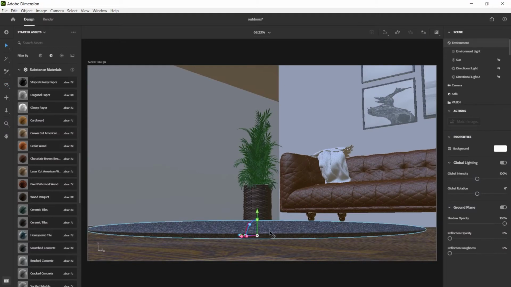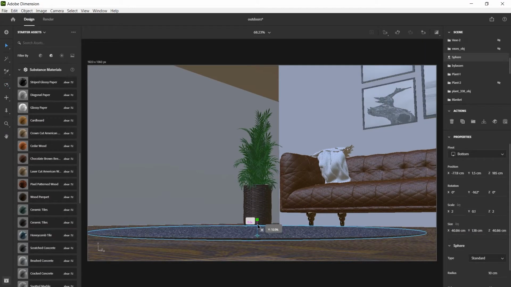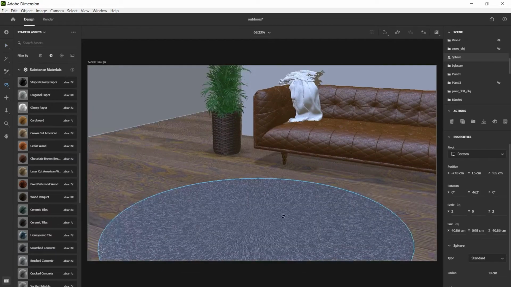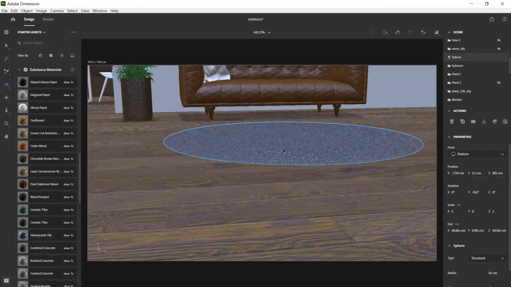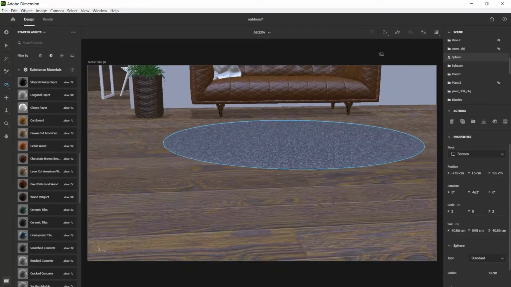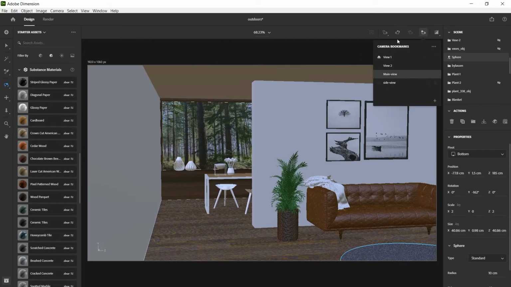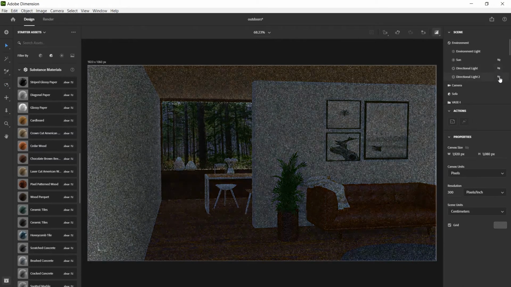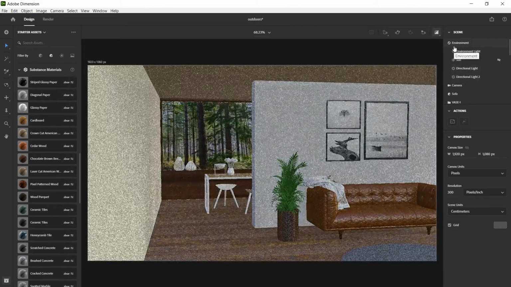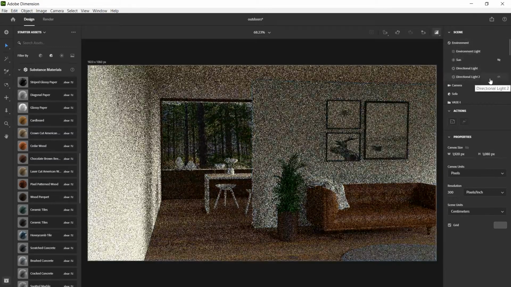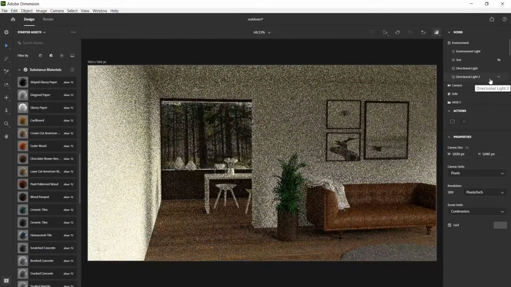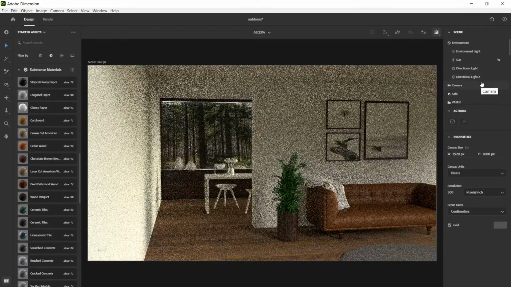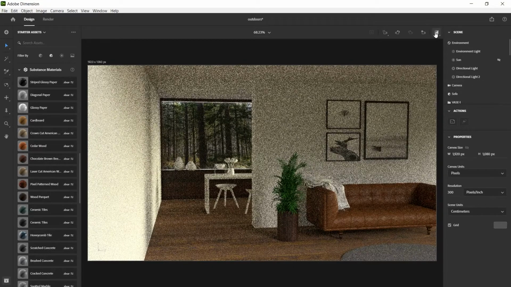Let me try to reduce the size on this carpet a little bit. That's good. See what the carpet looks like. The rug, if I should say, the rug. Okay. I think that's good. Awesome.